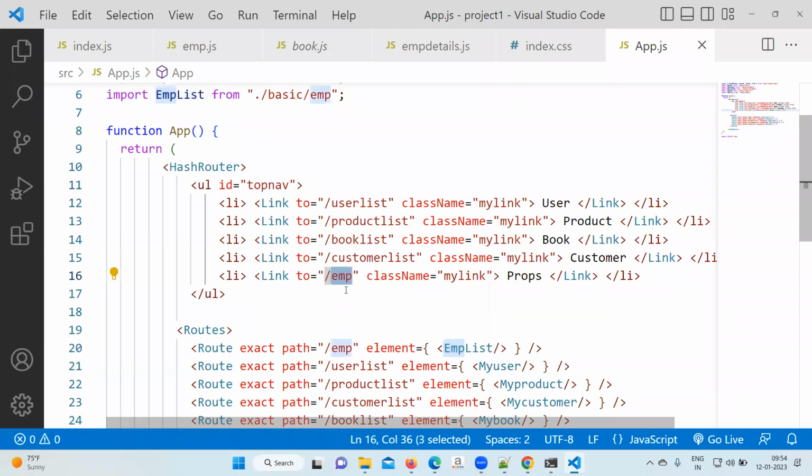Give the path as only slash, and here also give only slash. So this will become the default page. In props, give only slash as the link, and here also give only slash. So this EmpList will become the home page, the default page. Whenever your page loads, by default it will display the EmpList.